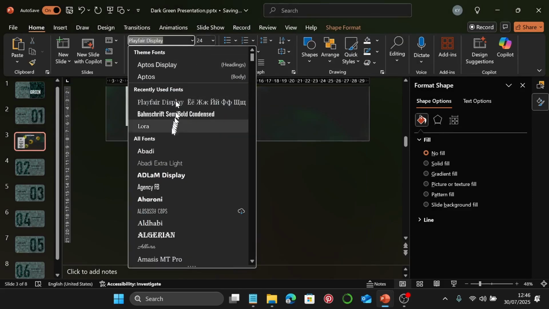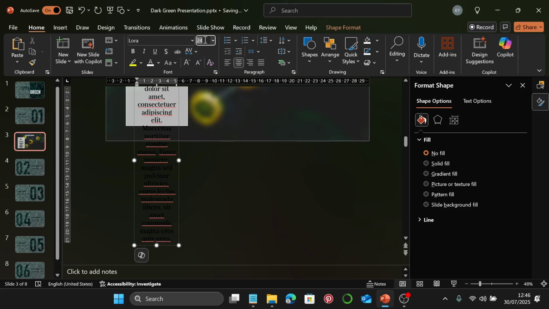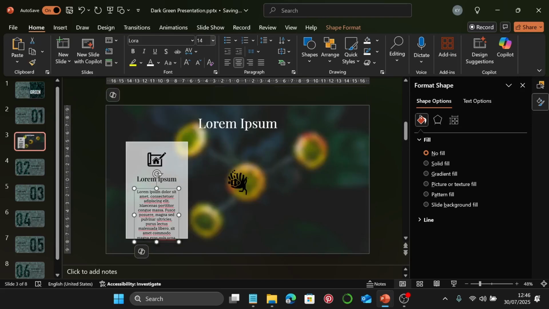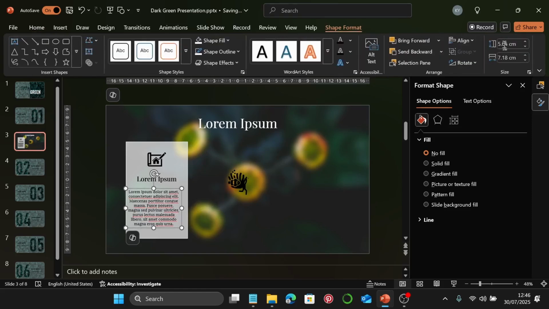Let's change this to Lora. Size is going to be 14. Oops. Select the text box before you do that. Lora, size is going to be 14. And let's extend this so we have something like this. And let me see the width if you want to see it. So the width is 7.18 if you want it to be exact.